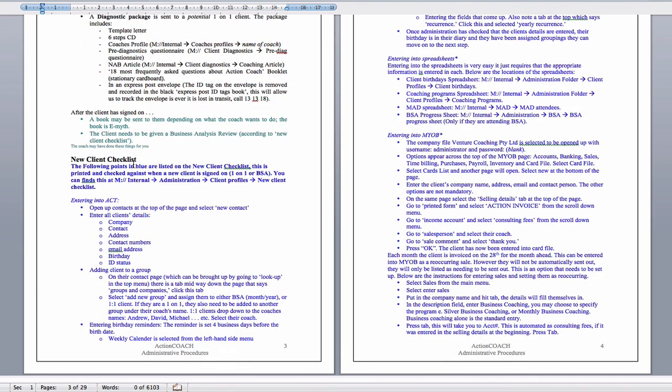So we've got down here, new client checklist. The following points in blue are listed in the new client checklist. This is printed and checked against when a new client is signed. So by the way, we had a full checklist. So when a new client came on, the receptionist had to have a whole lot of these forms printed, new client checklist, and that was in addition to what I'm showing you here.